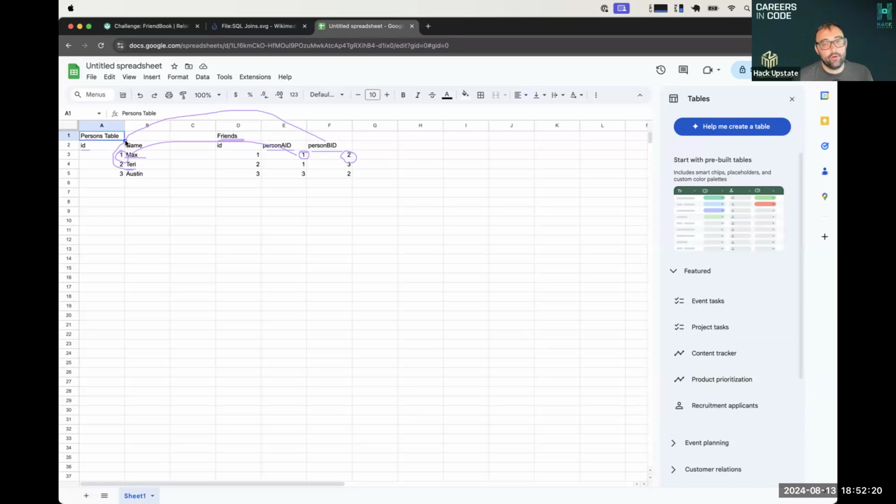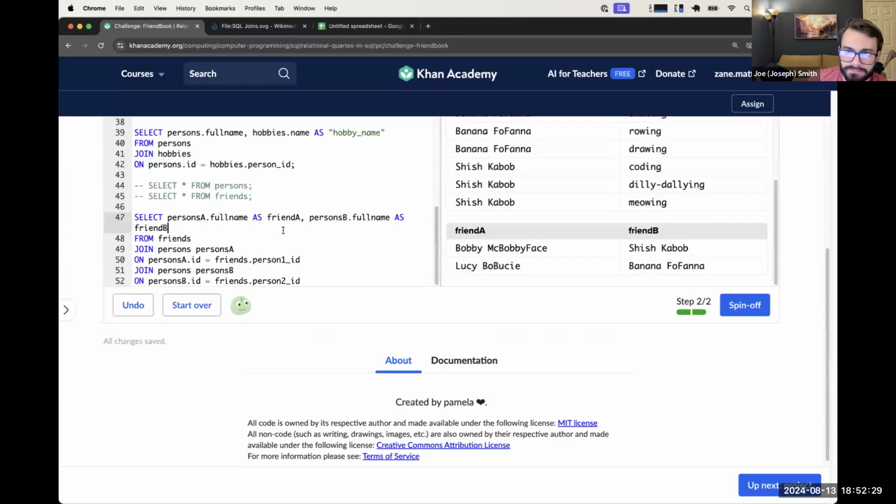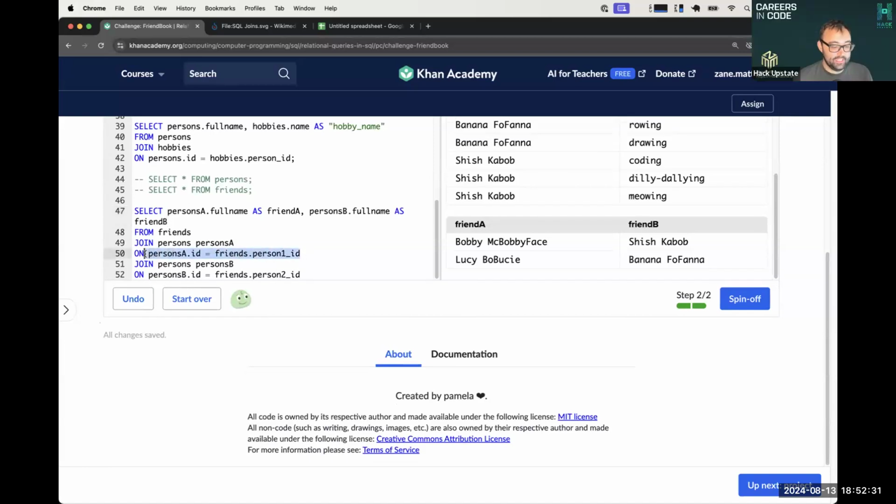Does it matter what you make it equal to? Like if you made the ID from persons table equal to the friends person A or vice versa, like if you flip the order of these two? Yeah, the order doesn't matter.